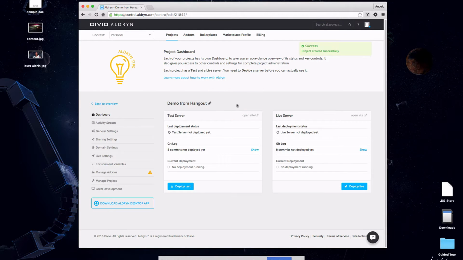There we go. In this case, we will have a test server and a live server. We will only work on the test server for this tutorial. But in this view, you have different options, for example, to invite other people, to set your domain settings, environment variables, and so on. What we want to do now is install some add-ons.